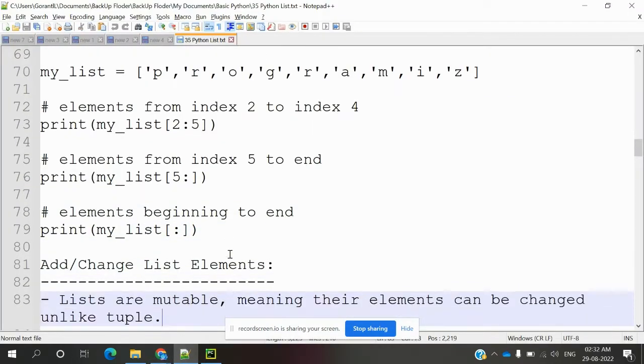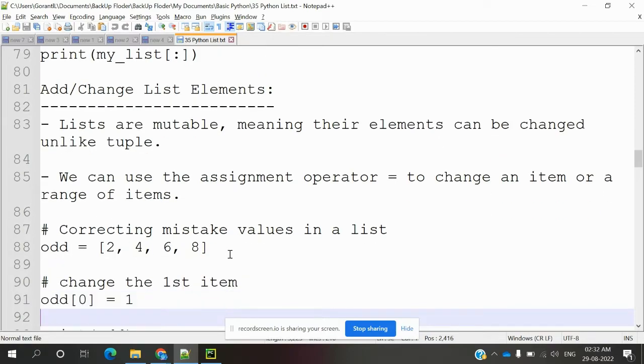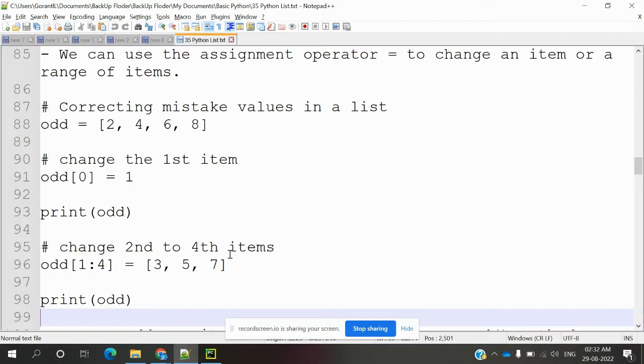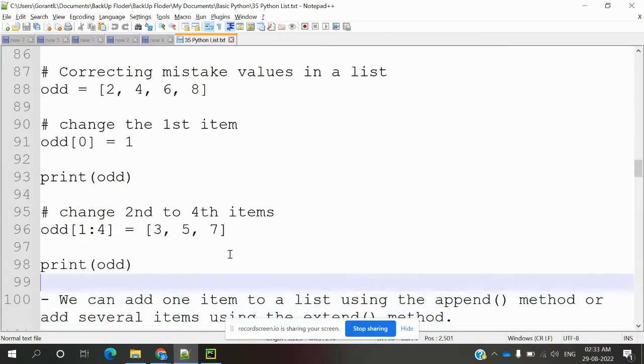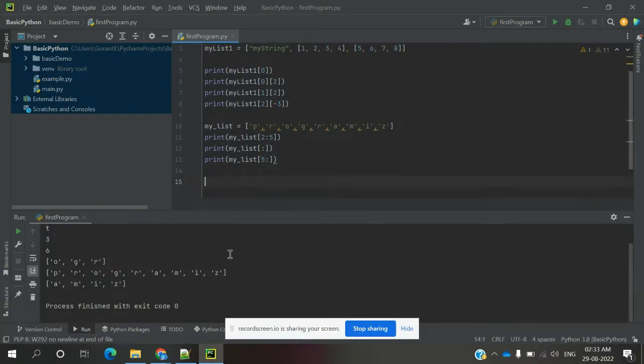Okay, this is the format we can use for slicing. And also we can add and change items in the list. How can we change the list? A list is mutable, because we can change the values, meaning its elements can be changed, unlike tuples. We can use assignment operators to change an item or a range of values. And there are some ranges, and in between also we can change, meaning whichever values in between you want to change, we can change a single value or multiple values. How?